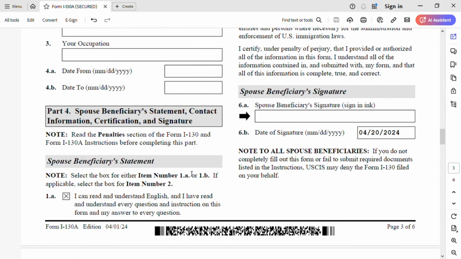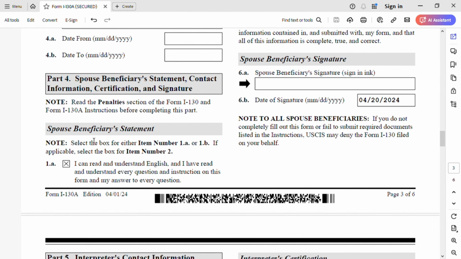Now, we go to Part 4, spouse beneficiary's statement, contact information, certification, and signature. You're going to read, and they give you a note right here: read the penalties section of the Form I-130 and Form I-130A instructions before completing this part. It is punishable by law to lie about these forms, I-130 and I-130A. So, spouse beneficiary statement. Select the box for either item number 1A or 1B. If applicable, select the box for item number 2.